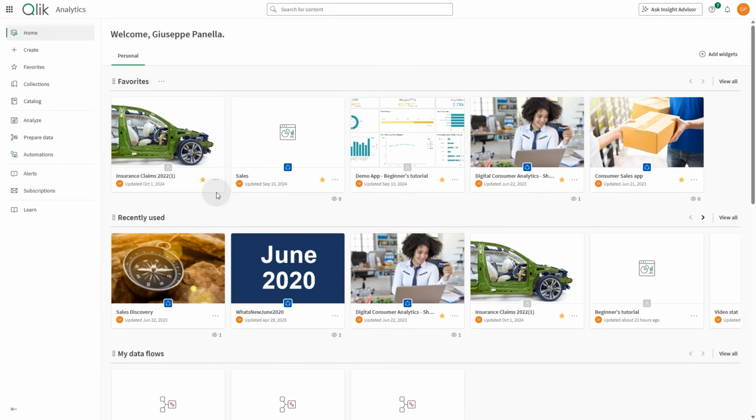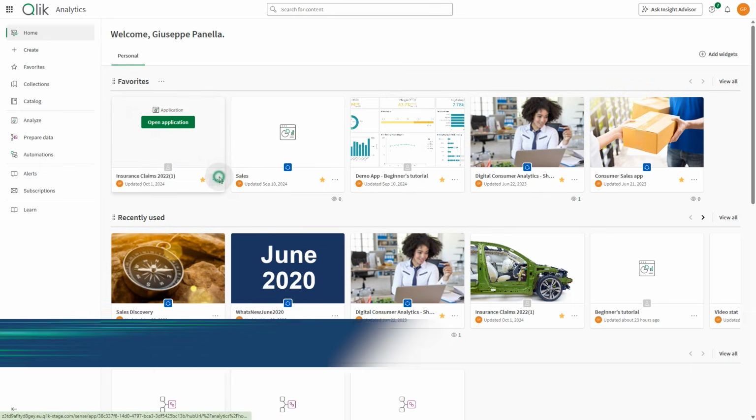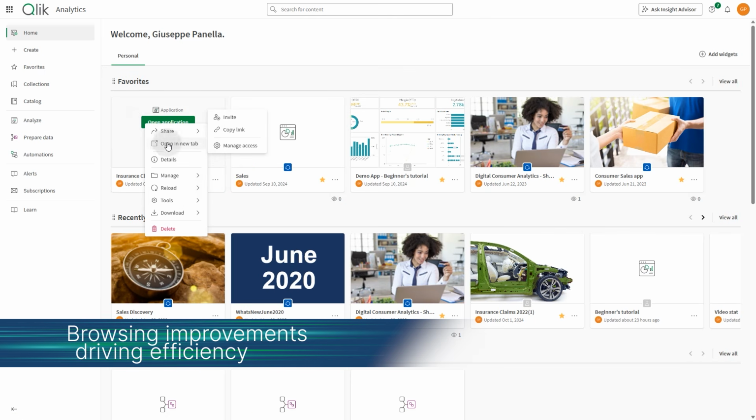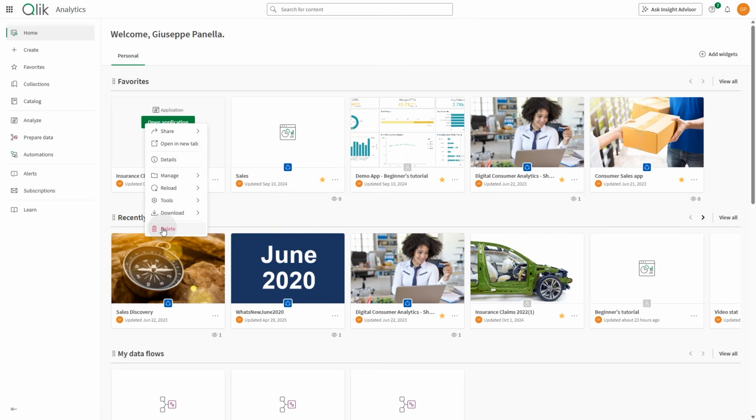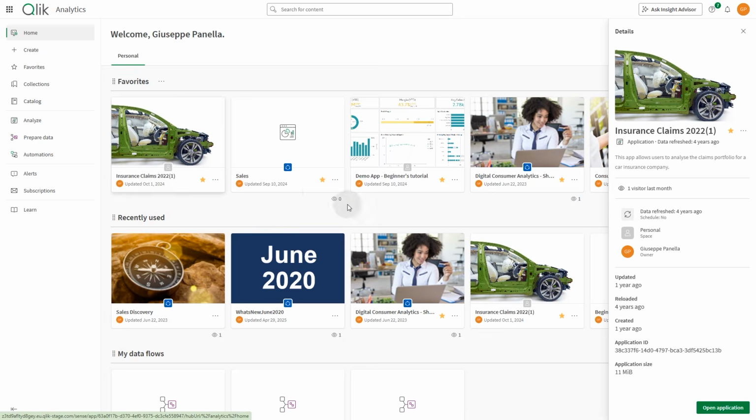Finding and managing assets just got easier with two new features. A redesigned resource context menu improves clarity and consistency, especially for feature-rich assets like applications. The new Details panel displays metadata at a glance, helping you understand assets without opening them. Fewer clicks, faster decisions, a more efficient workflow.